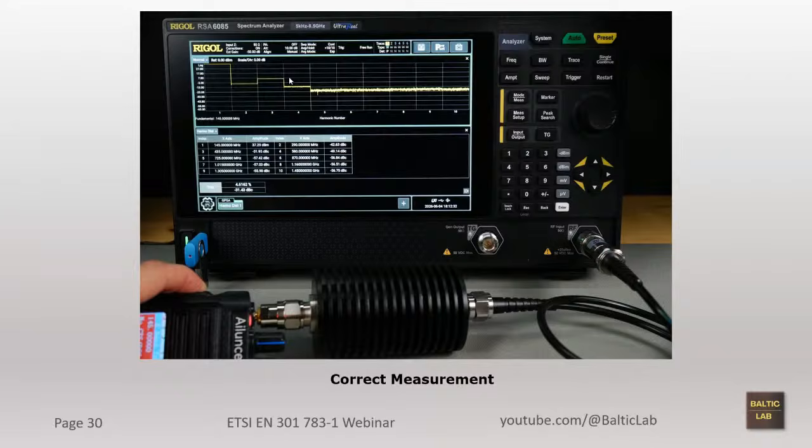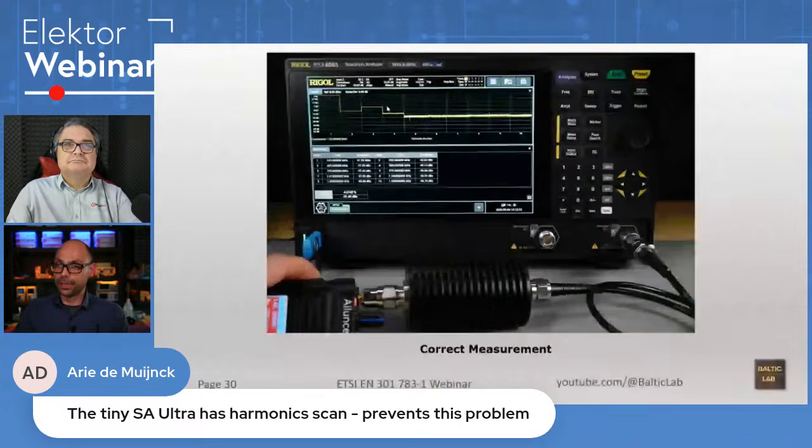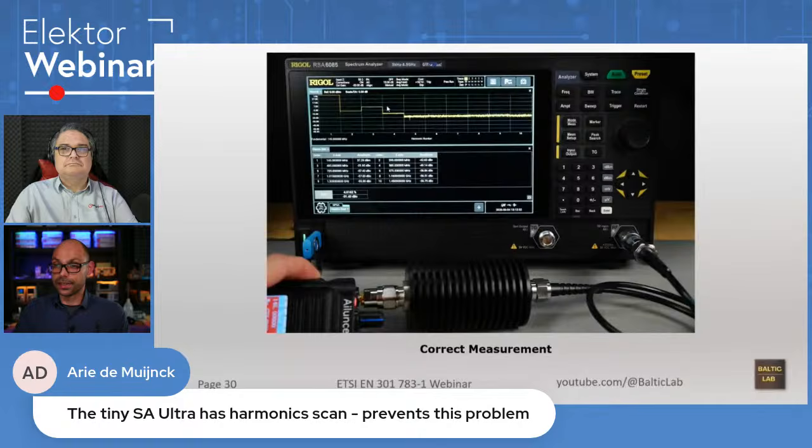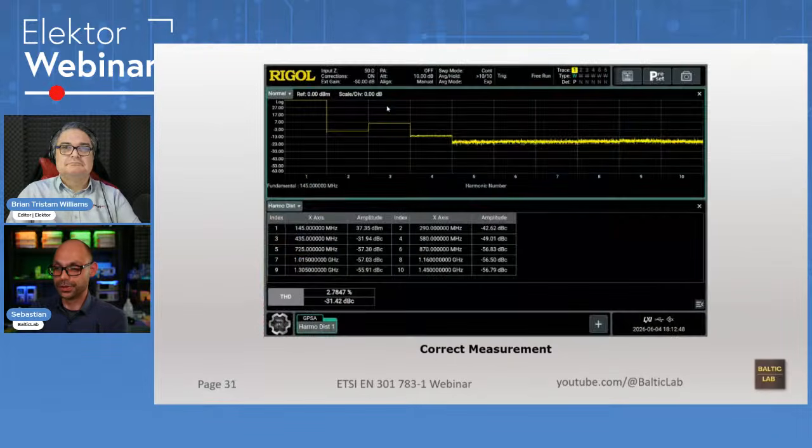Ari says that the Tiny SA Ultra has harmonic scan, which prevents this problem. Okay, cool. I suspected it, but now we know. So apparently the Tiny SA also has a harmonic scan. That is really good to know. Thanks for the input. I really just got it last week, and the sole reason I got it is because I know that topic comes up during webinars. We had that before. And so the same company, Elishop, that is partnered with Electra to give it away, sent me one, but just last week, and I haven't had enough time to play with it yet. But that is good to know.